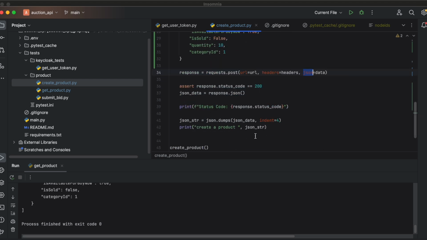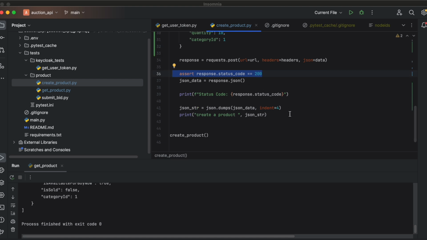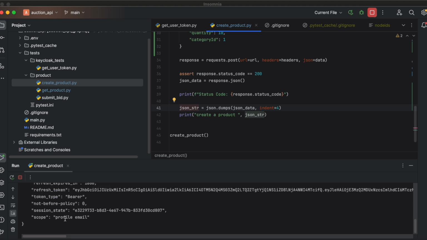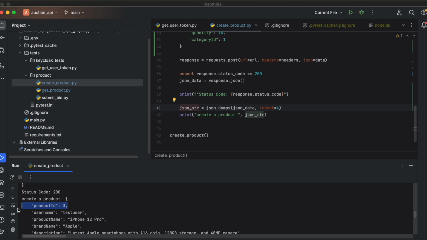Okay, and then we say, right, we want to check the status, and then we print the status, and then we want to make it look pretty, and then we print it out. So let's run this file and see what happens. Okay, so we have created a product, and there's 3 products now. So we have created a product.